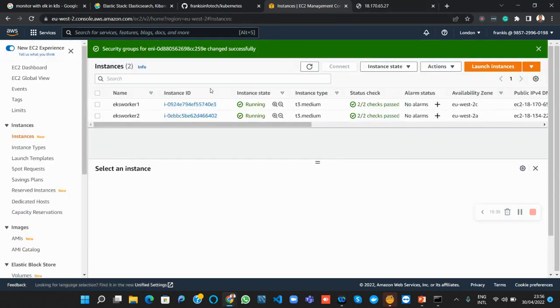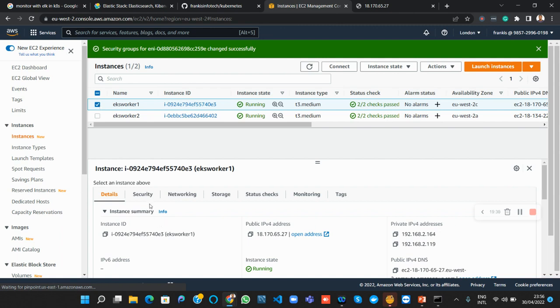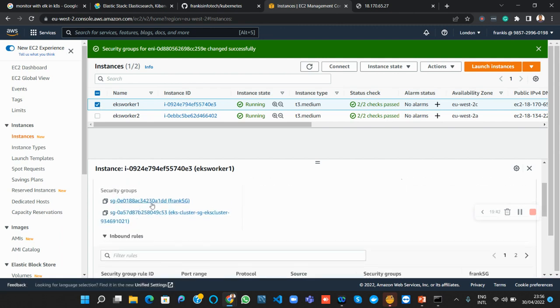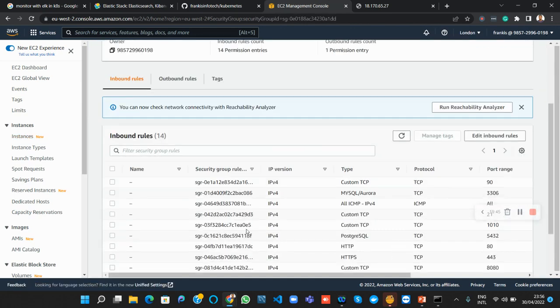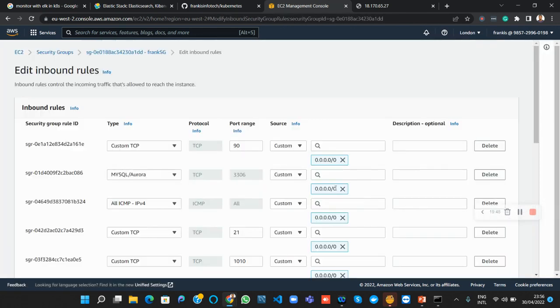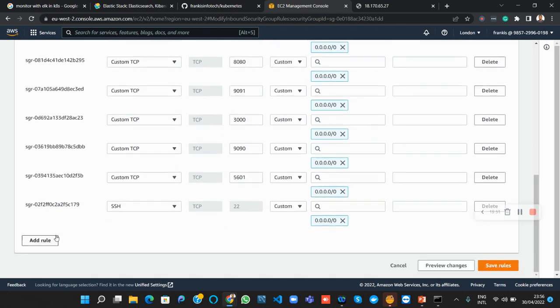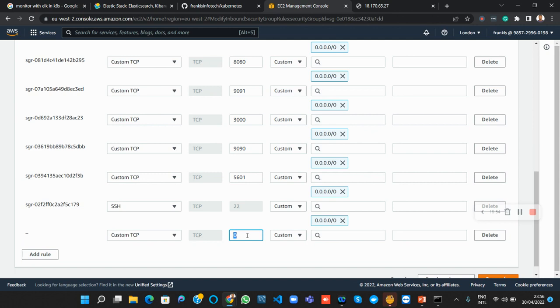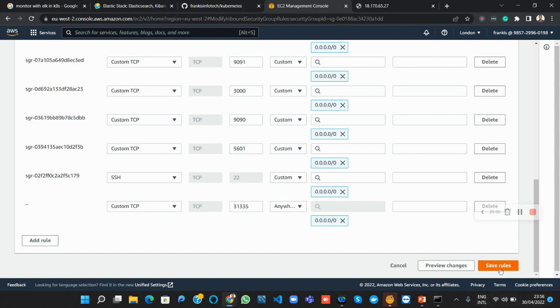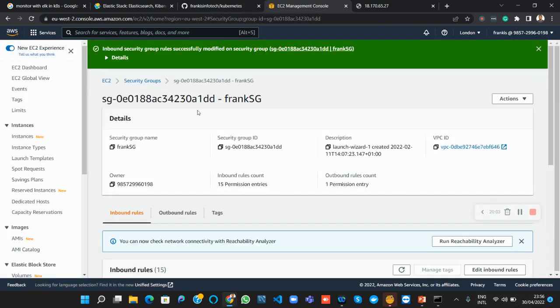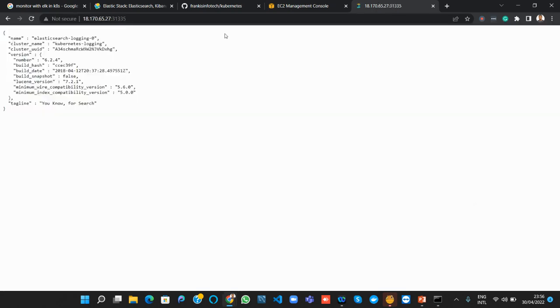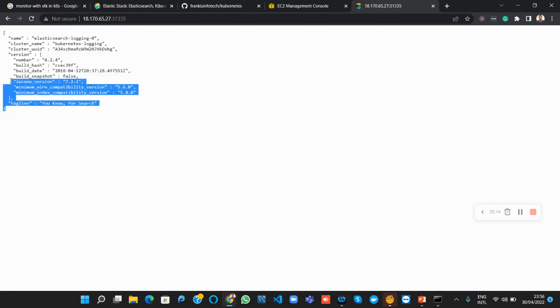Okay, so the next thing I need to do is open the port 31335 on this security group. So click on this security group and go to edit inbound rules, and at the bottom we can click on add a rule, custom TCP, this, and save. So now let's go and check our Elasticsearch. All right, great. So now you can see that we are getting a response from the Elasticsearch. So Elasticsearch is up and running.